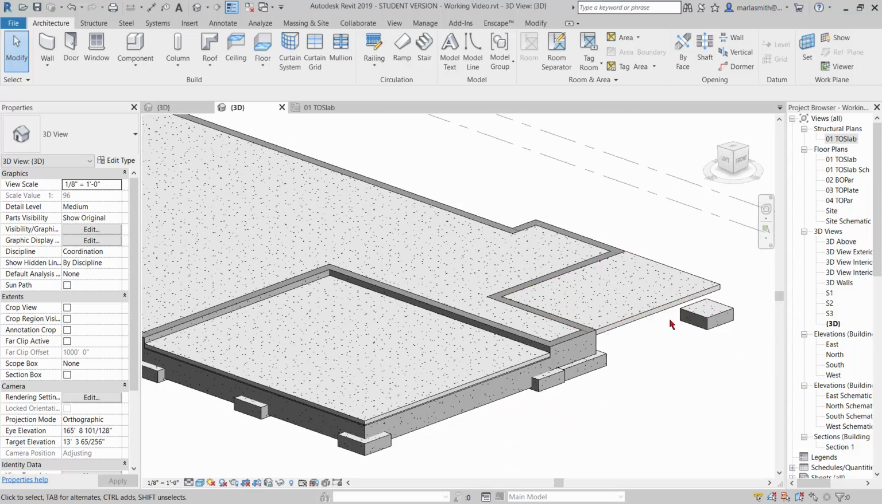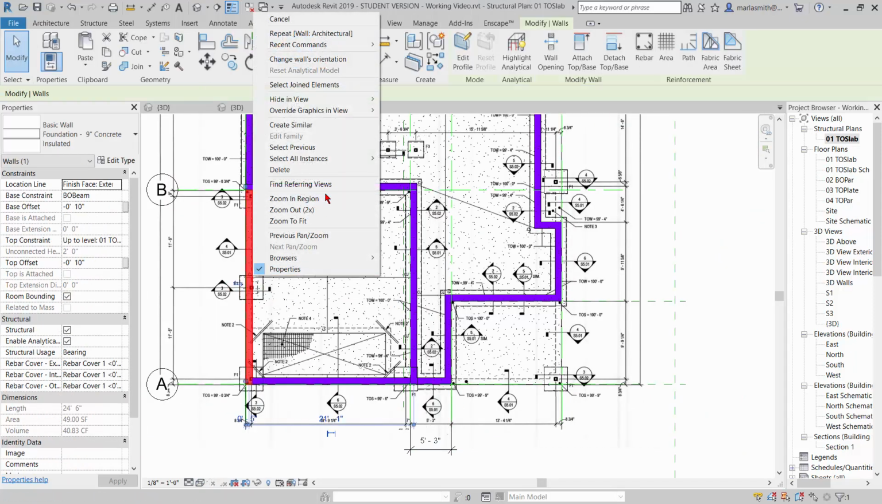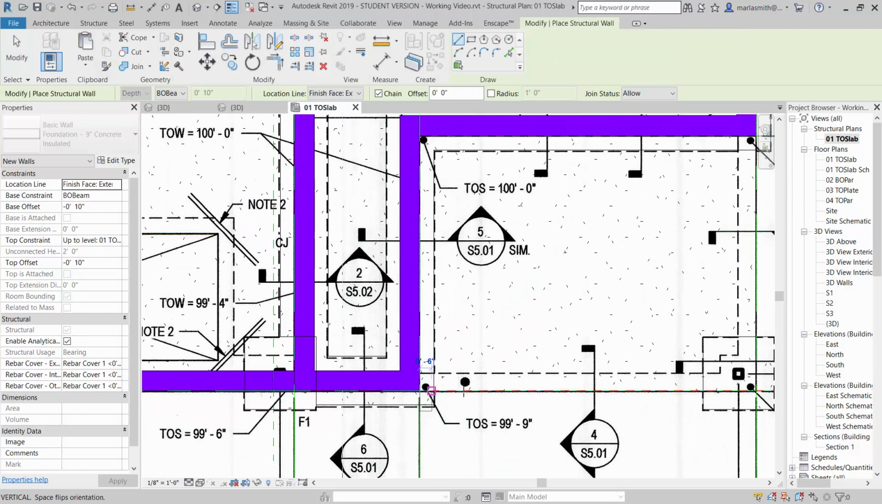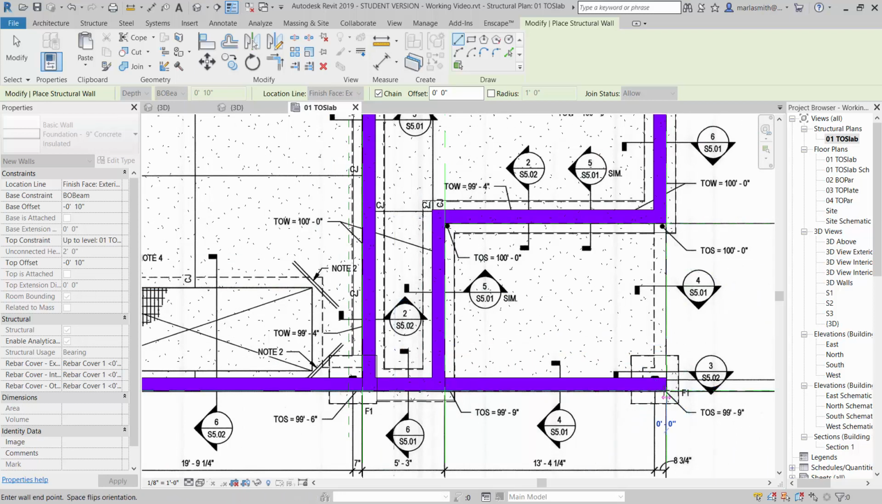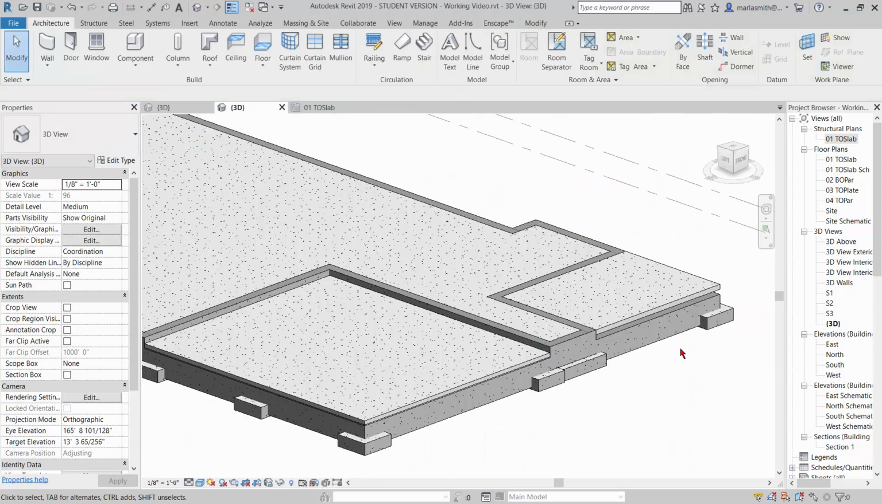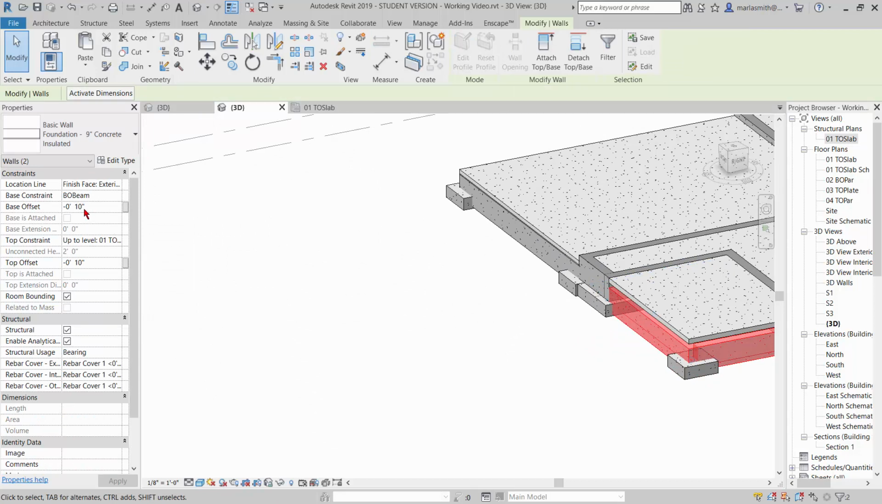But I'm going to go ahead and put this guy in now. So we'll take this guy and create similar. And we're going from finish face exterior, which is good. So I'll hit the space bar to flip it, go to that point and then go to that point. Let's go to our 3D view. And this guy only needs to be -6, right? Because we don't have the extra -4, so we don't have the extra 6 inches. So, that should be doing that.